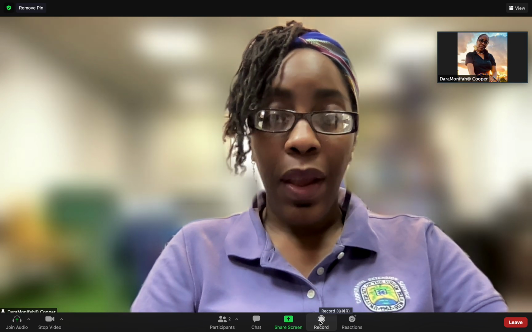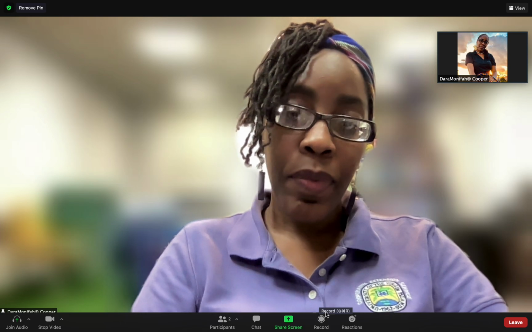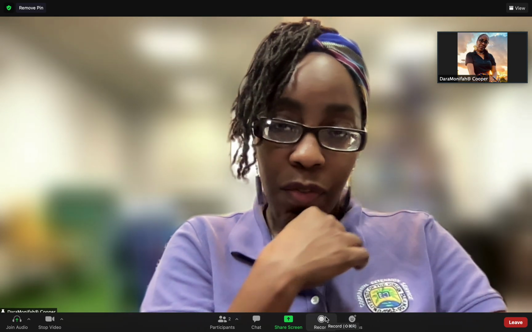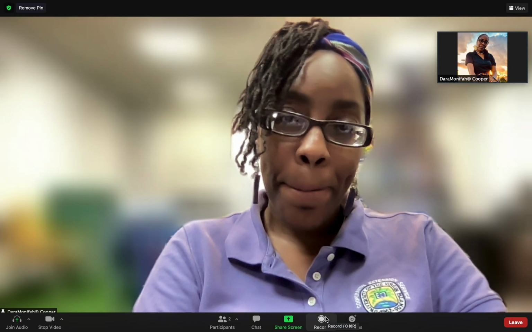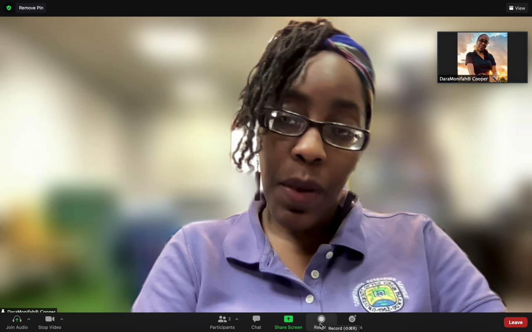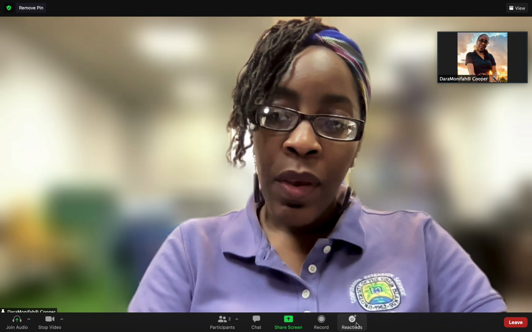Video takes up a lot of memory. So if you are recording, know that it will slow down your computer if you don't have a lot of space left. And oftentimes, again, the host has to enable that because it's not automatic for everybody.